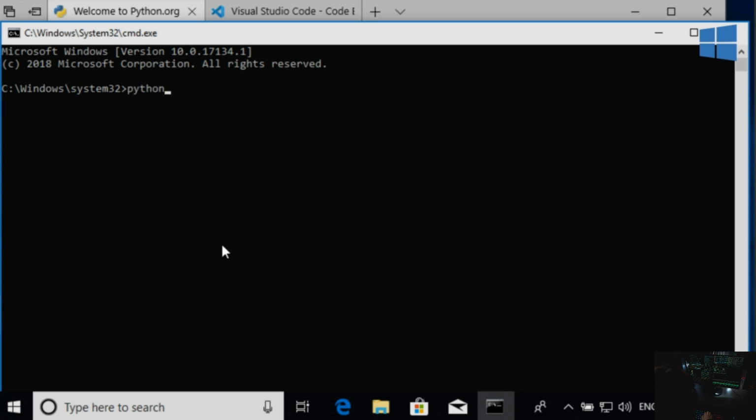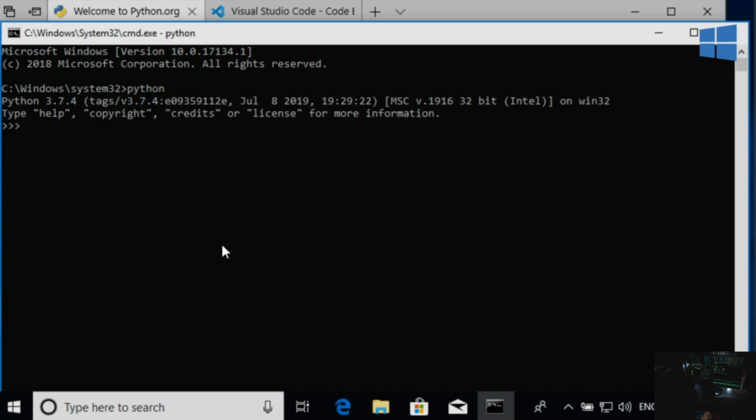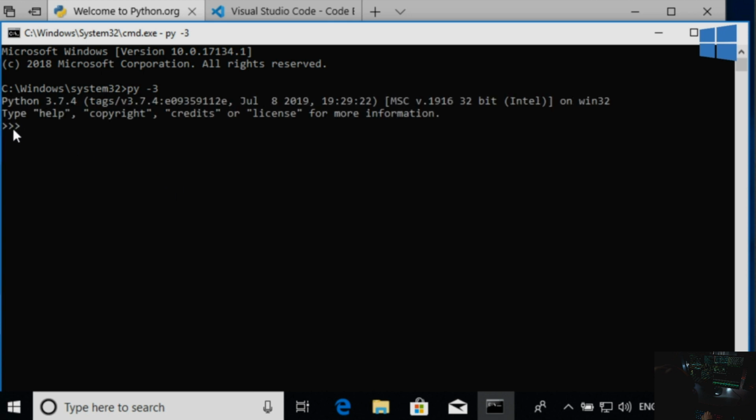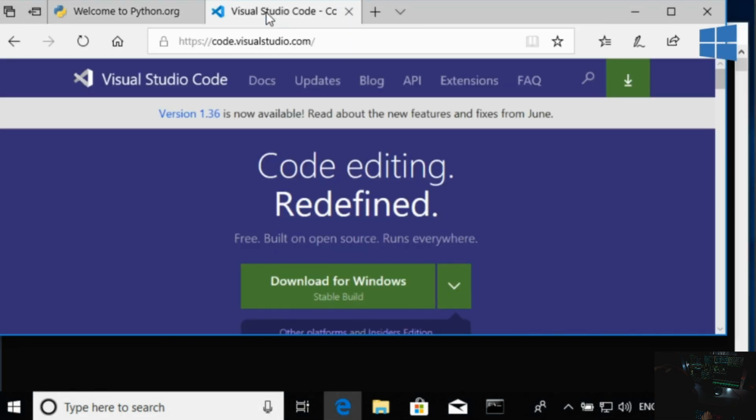Then type Python, and if you see these three arrows, that means Python was successfully installed. If the command Python doesn't work, then try py -3. And again, see if you get those three arrows there to see if Python is installed. Now we can start typing code in here, Python code, but a better editor is the Visual Studio Code.